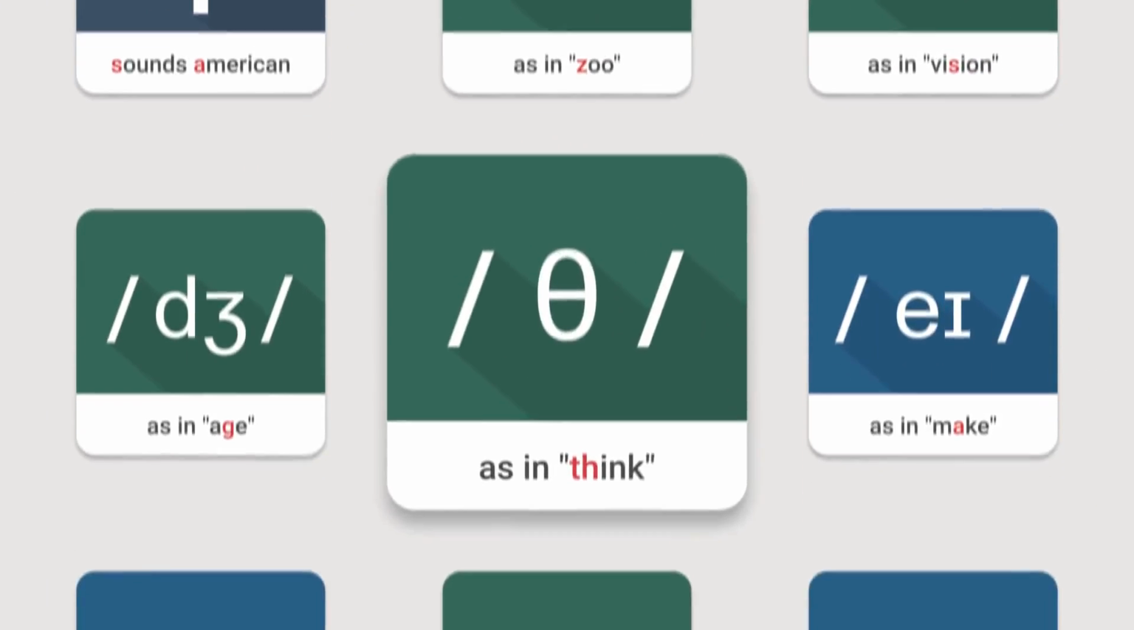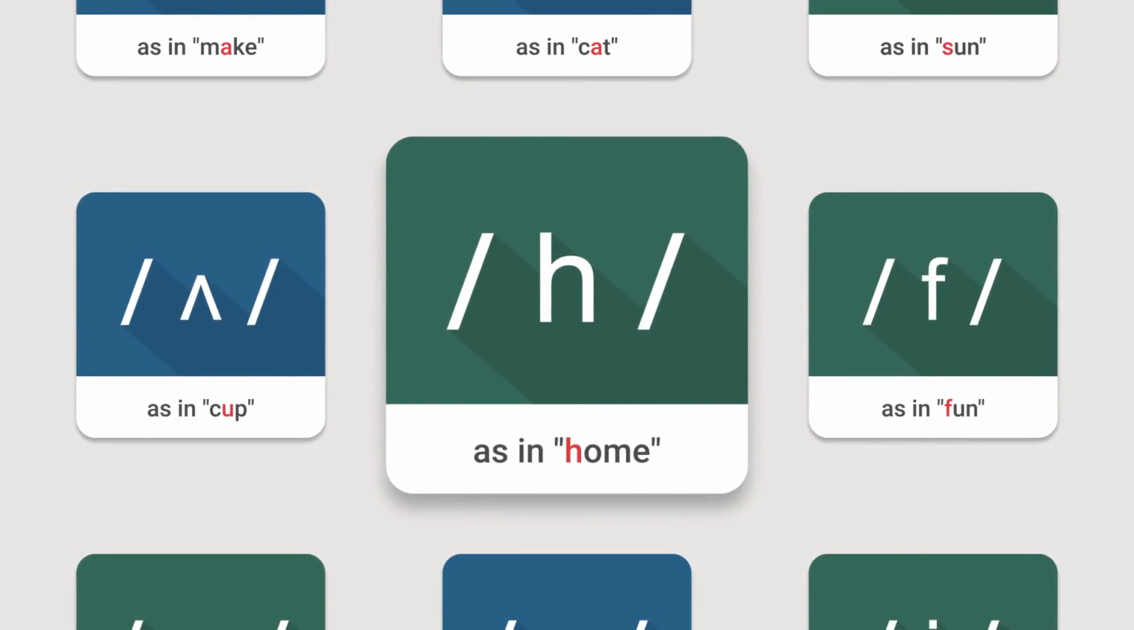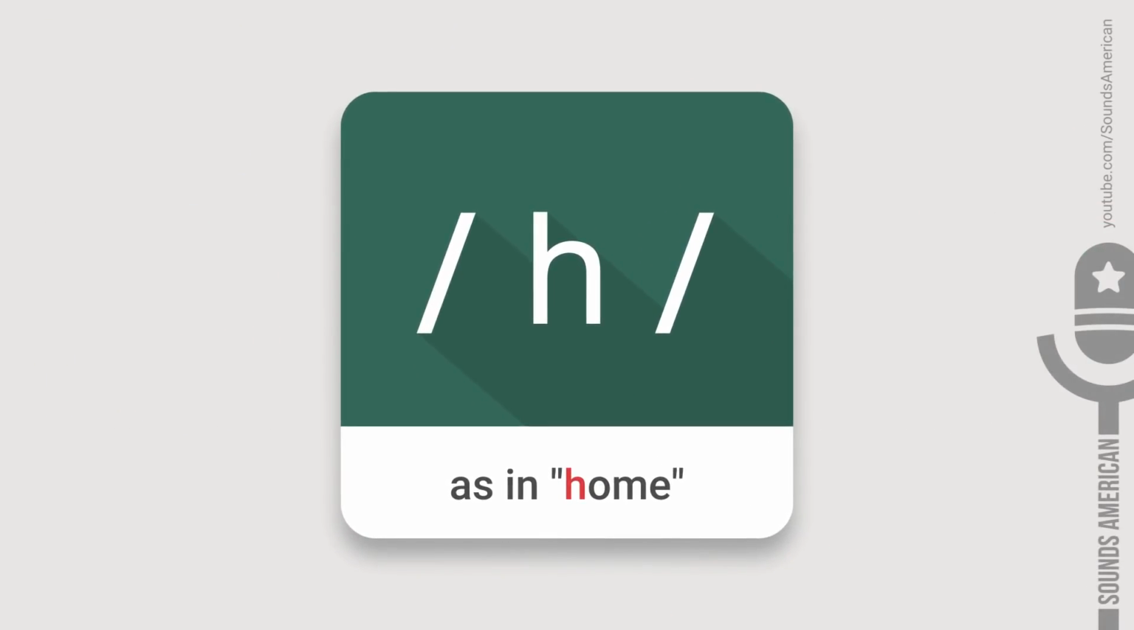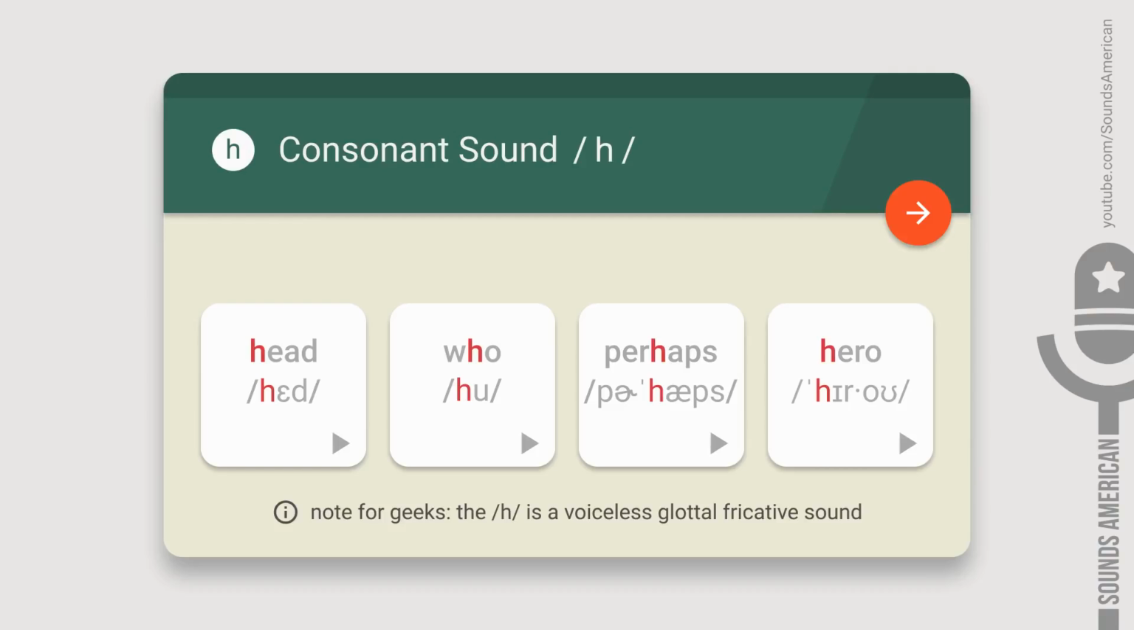In this video, we're going to talk about the American consonant sound as in the word home. You can also hear this sound in words like head, who, perhaps, or hero. We'll be using a special phonetic symbol for this sound.